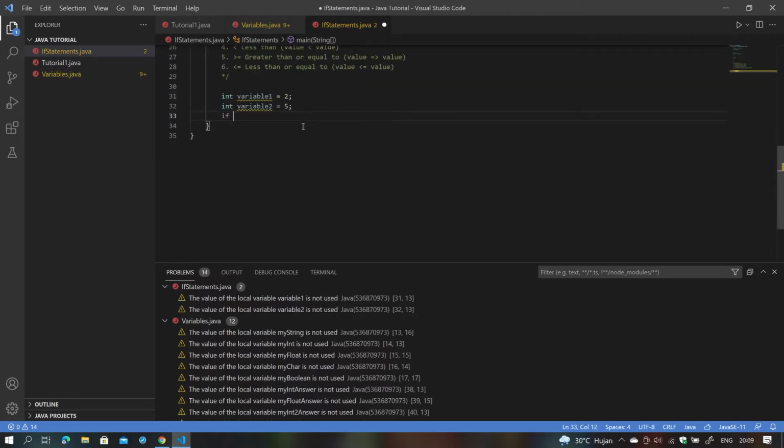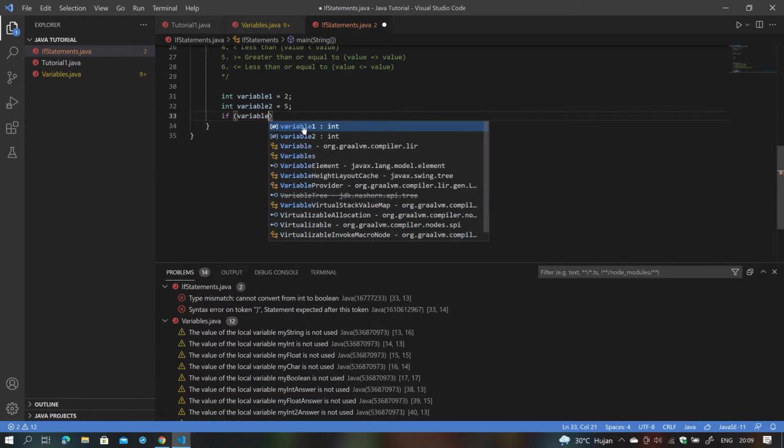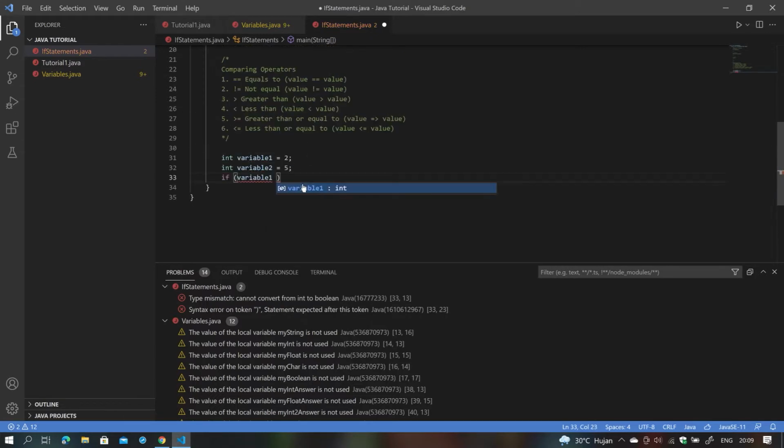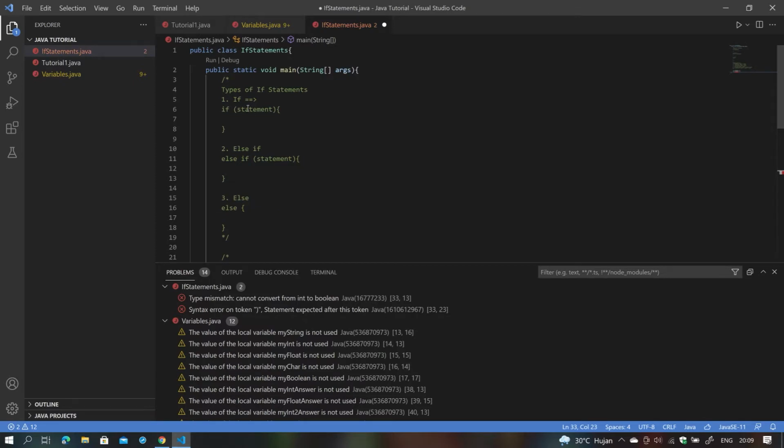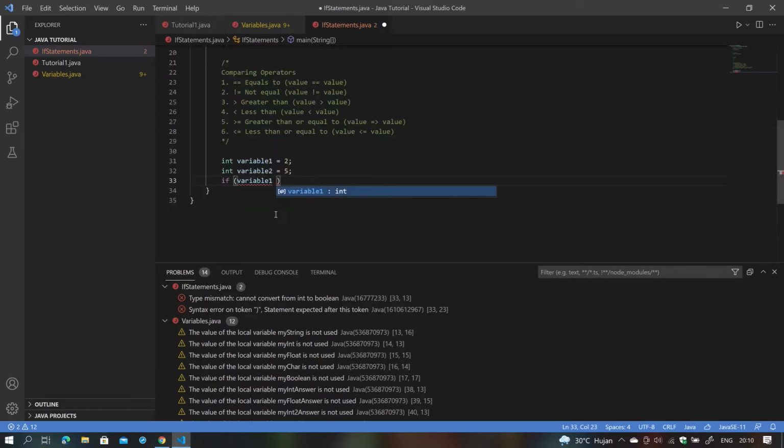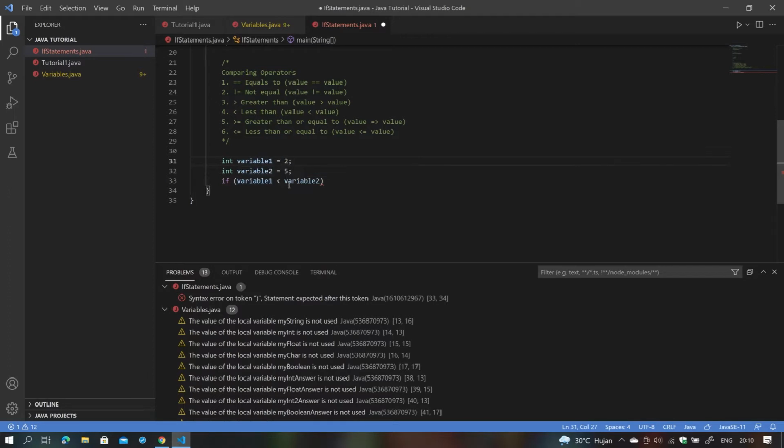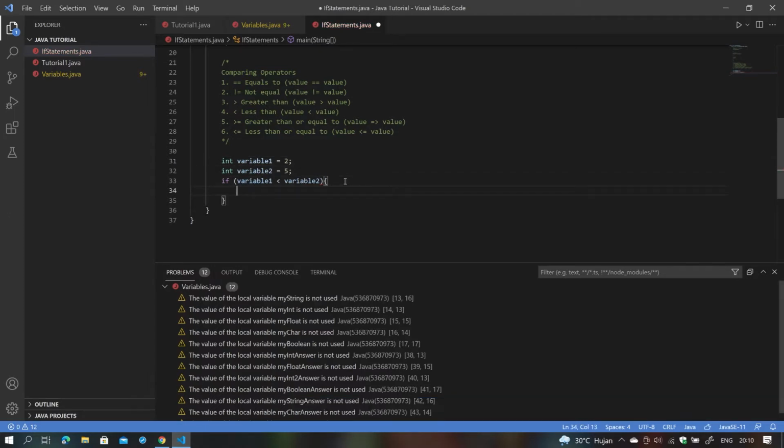So let's just say, if variable 1 is, let's do a true statement first, and the statement can be from comparing operators. So if variable 1 is what? Let's just say less than. If variable 1 is less than variable 2, which is true because variable 1 is 2 and variable 2 is 5, so if 2 is less than 5, then this happens.